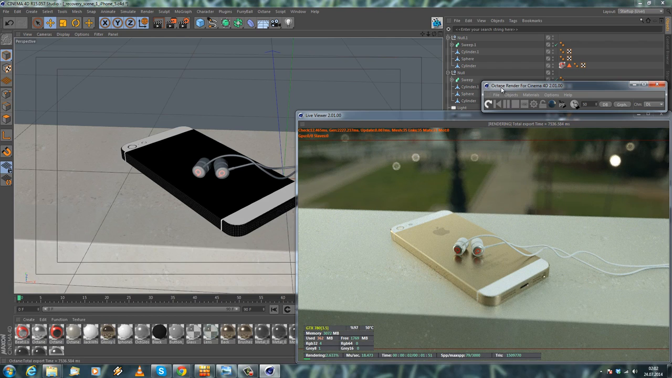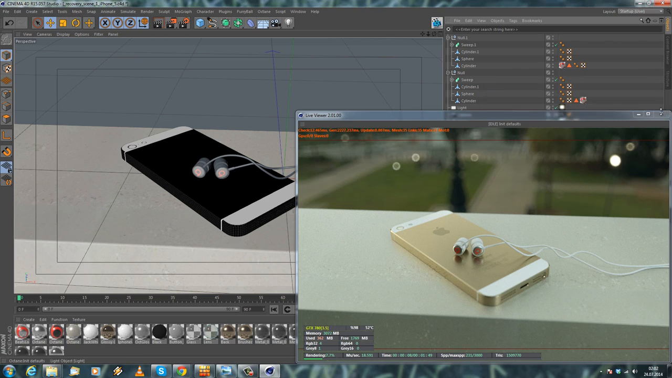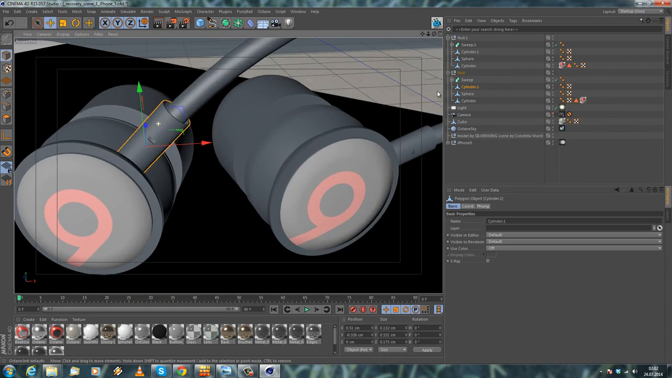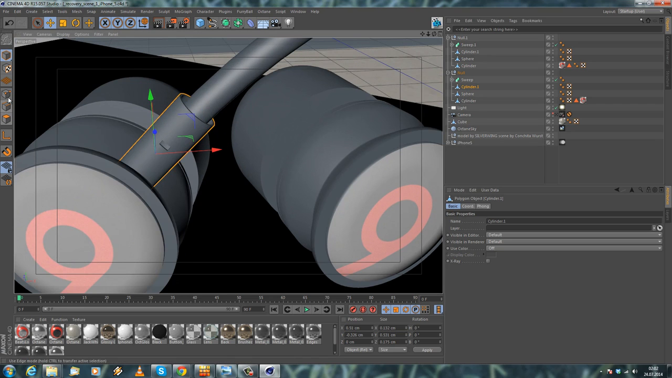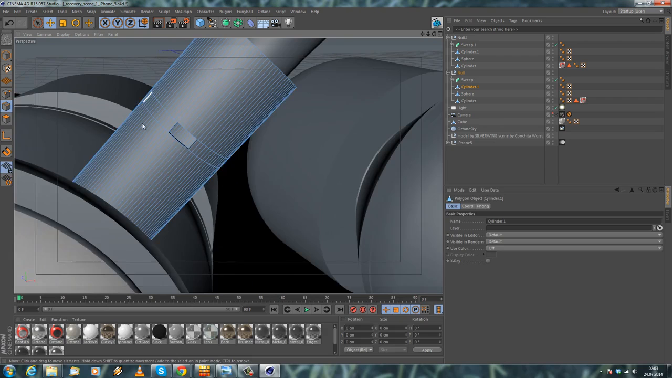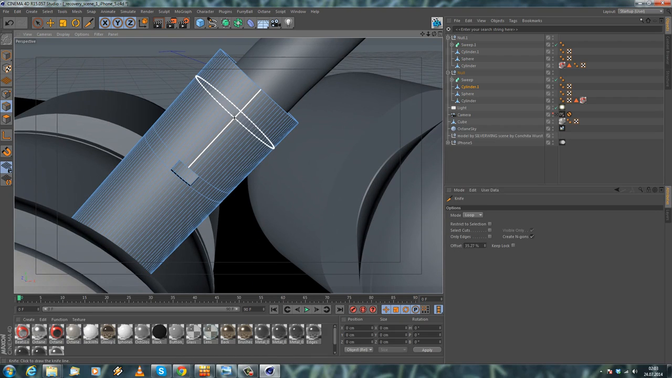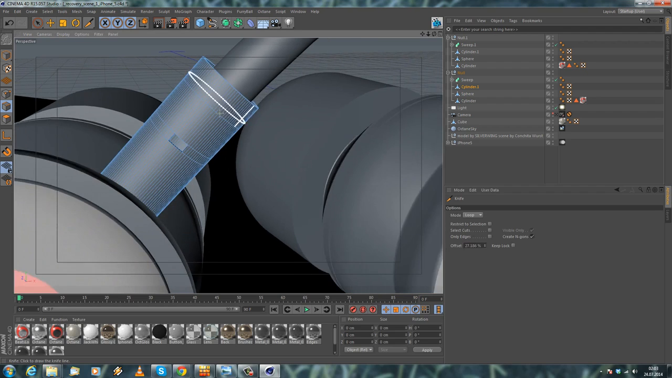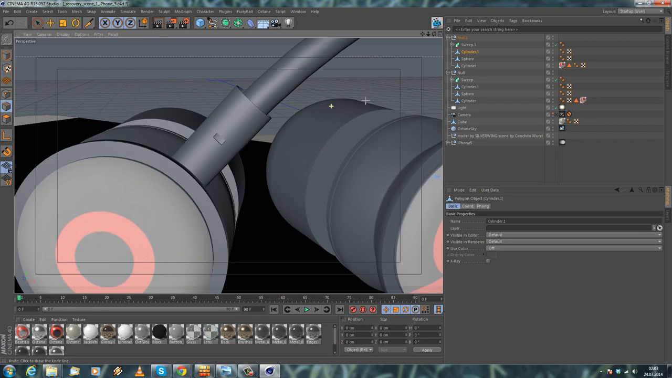Yes, okay, alright. We already have our beats. Next thing we want to do is take this cylinder, go to line mode, go to knife and make a little cut right here, at I would say 60%. Make the cut, do the same thing over here.